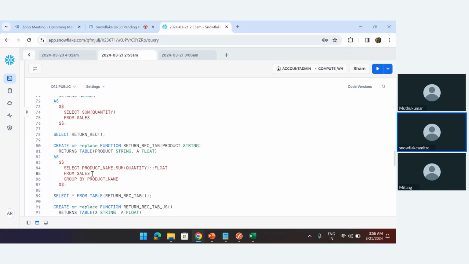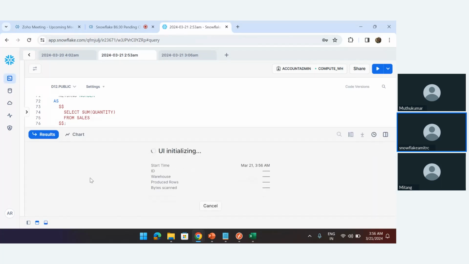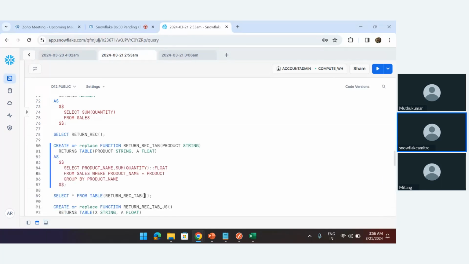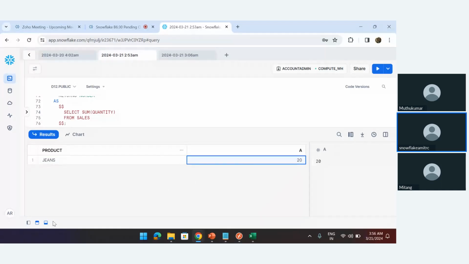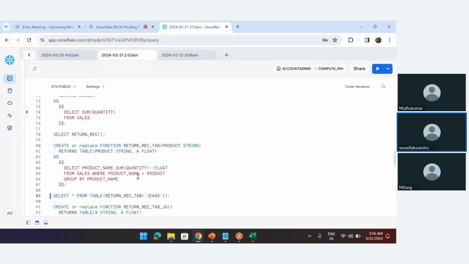Now here, select where product name is equal to, sorry, product name is equal to product, whatever value we have taken here. Now if I execute, you can see I need to pass the value here, jeans, while calling. So it will return only the jeans output. So that's it. You can pass the argument also, and that argument you can use in the SQL statement also. So whatever argument you have passed, according to that, the value will be returned.